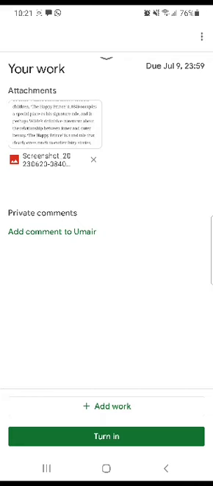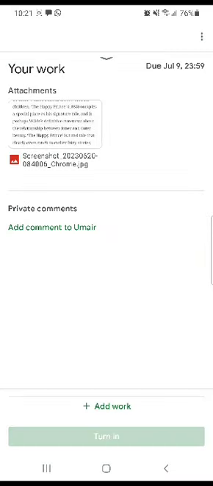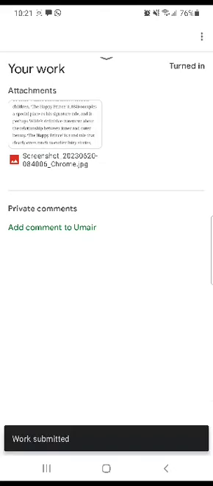Now you are just turning in this assignment. You can add more slides, or you can add more PDF files or documents as well. Now you are going to turn in this assignment. Turn in, yes, I want to turn it in. Okay, the assignment has been turned in. Work submitted. Okay, that's fine.